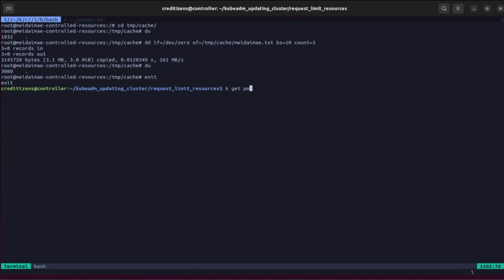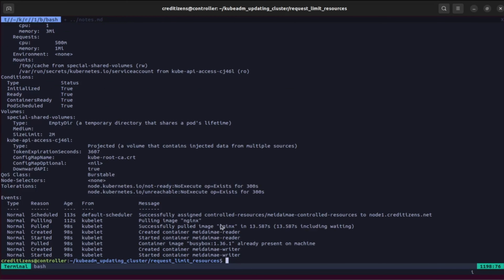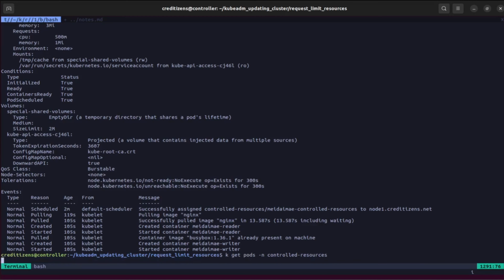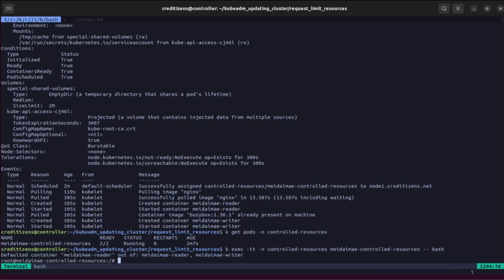What's happened? We didn't get evicted. Still running. Let's describe it. Let's see if the containers have been killed. No, everything is fine, normal on the left side. I'll wait a little bit more to see if something is going to happen. It's running. We can exec into it. So that means it's still alive. There's no issues. But we have limited it using emptyDir.